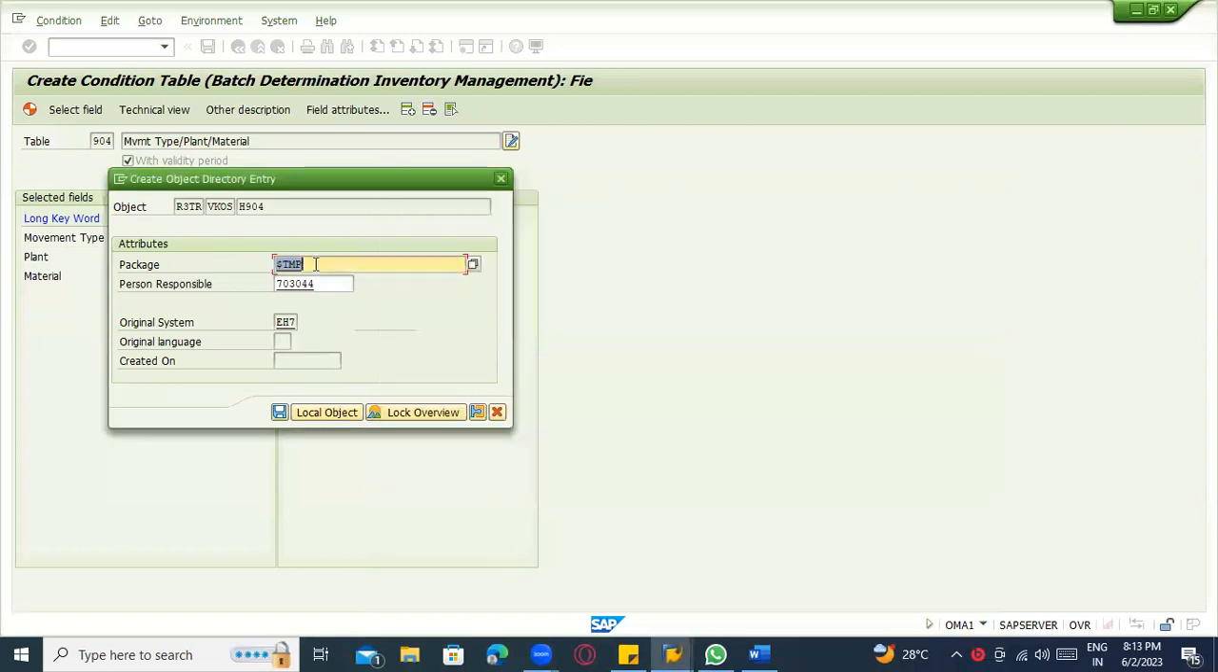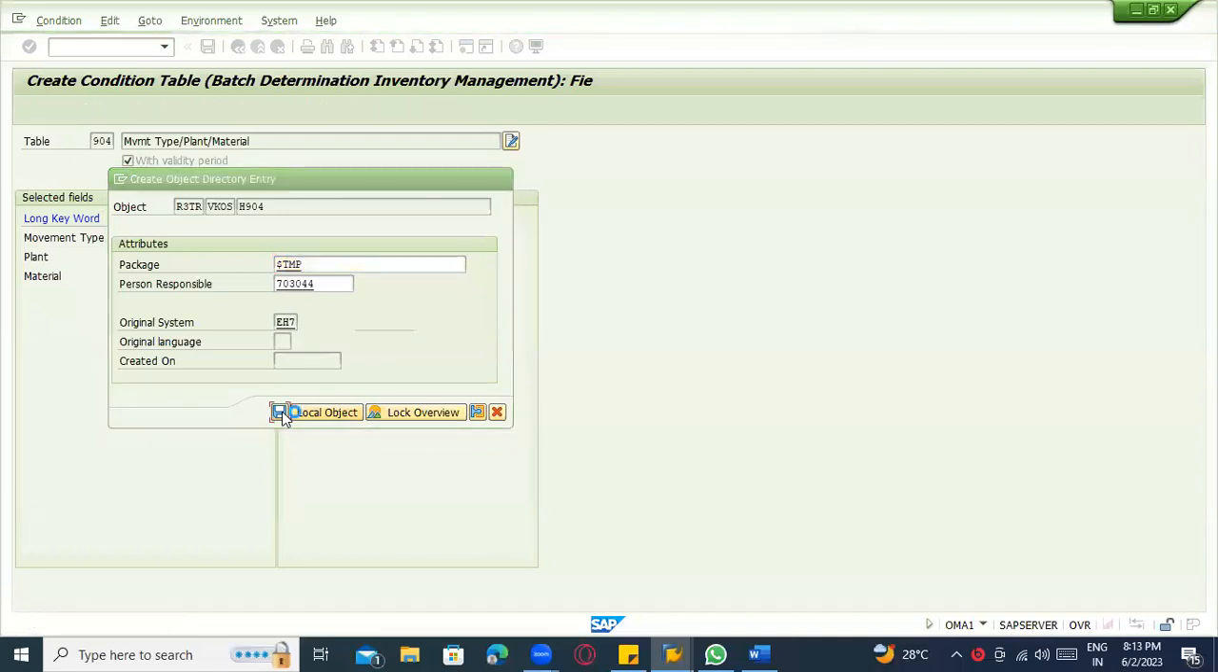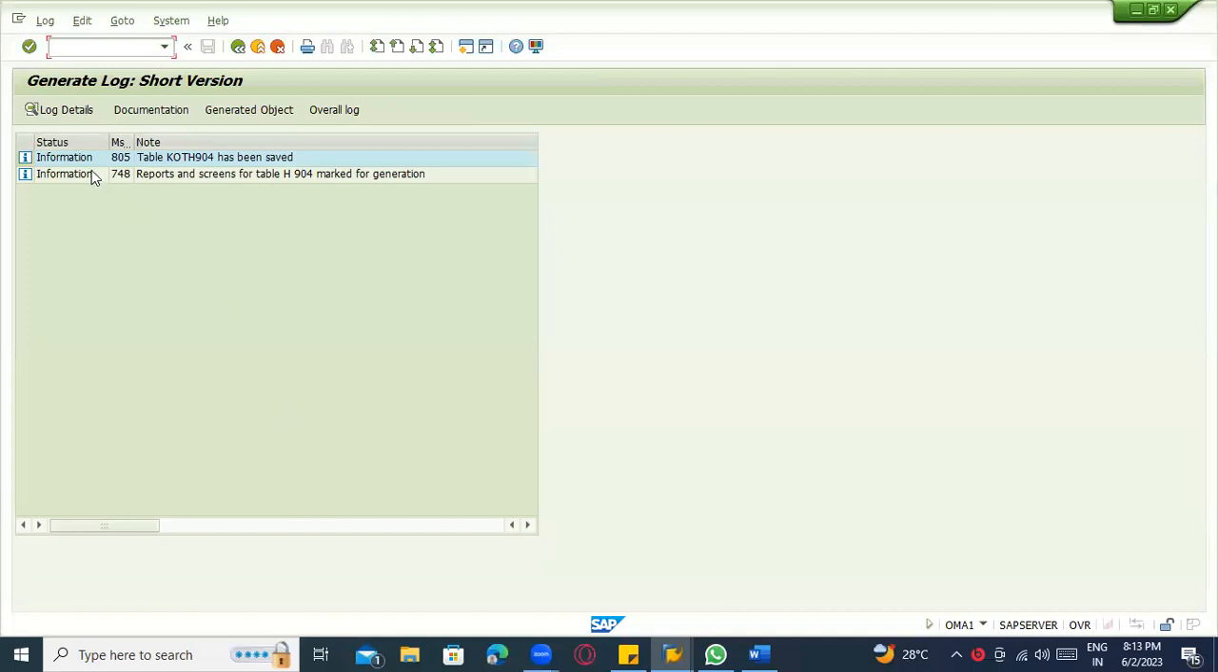Got it. So you can save in the local object, and if you save in the local object, that is not transported to any other areas. So you cannot transport these changes to any other areas. Clear? So now the system is generating. You can see the information which is created. The table H904 which is created.